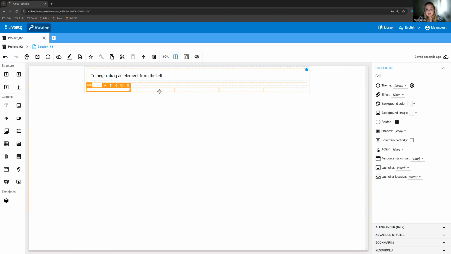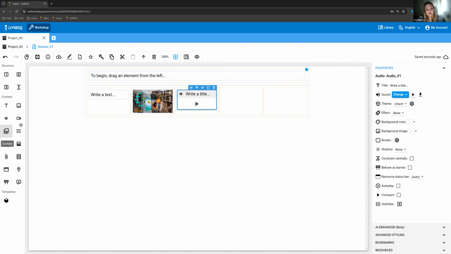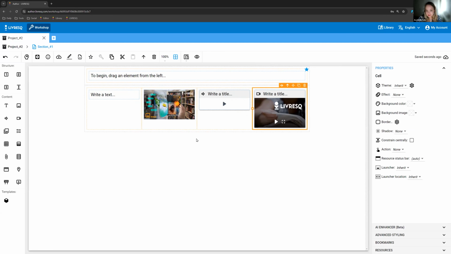And these little blocks is the place where I add content. I want to add a text box. I go here under content, and I add the text box inside my cell. I want to add an image. I go here, I take an image, add it there. I want to add an audio, put it there. I want to add a video, I put it there. I don't need the last cell, so I'm just going to select it and delete it.